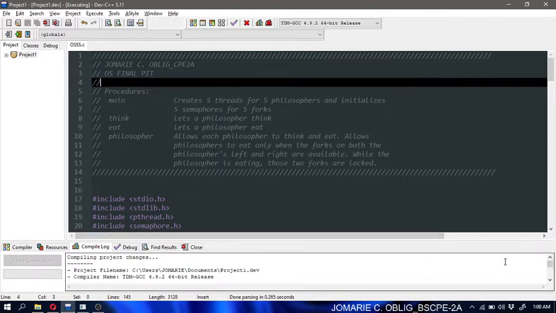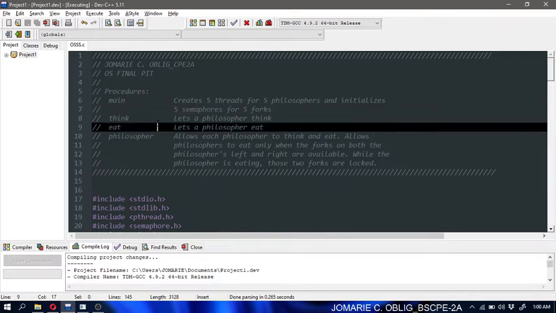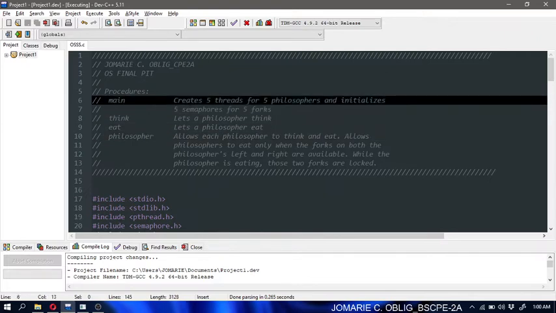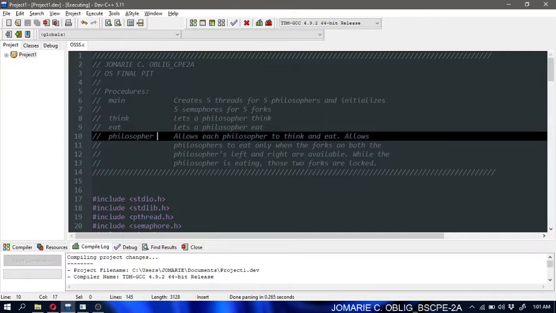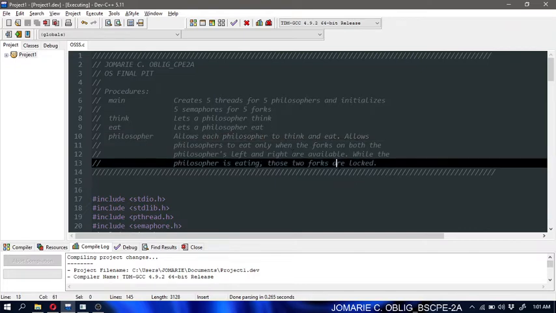For the procedures, we have here the main, think, eat, and philosopher. The main creates 5 threads for 5 philosophers and initializes 5 semaphores for 5 forks. Think lets a philosopher think, and eat lets a philosopher eat. The philosopher procedure allows each philosopher to think and eat, and to eat only when the forks on both the left and right of the philosopher are available. While the philosopher is eating, those two forks are locked.